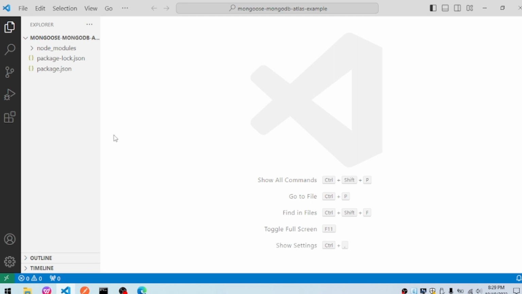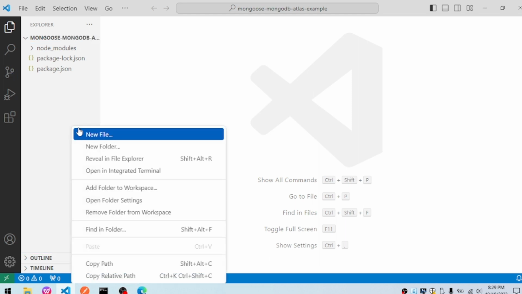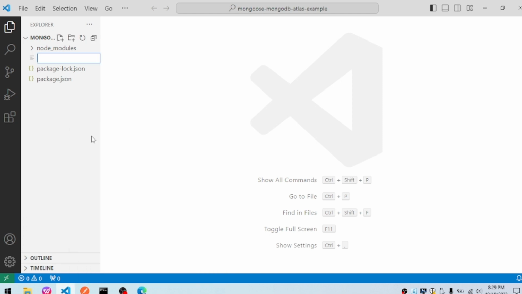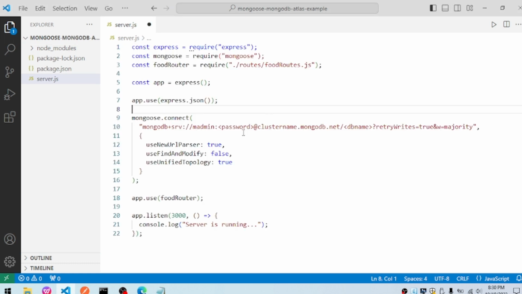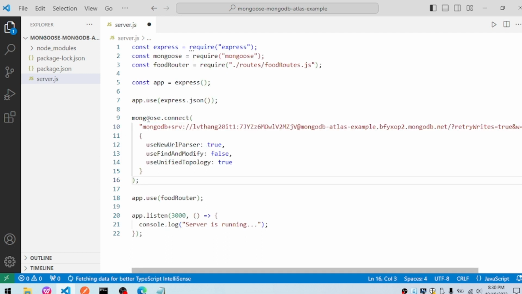So now we will create a new file to run the Express server, connect to the MongoDB Atlas database and import future routes. Create a new server.js file and add the following lines of code. Pay attention to the connection string. This is the connection string that is provided by MongoDB Atlas. Mongoose connect will take the connection string.